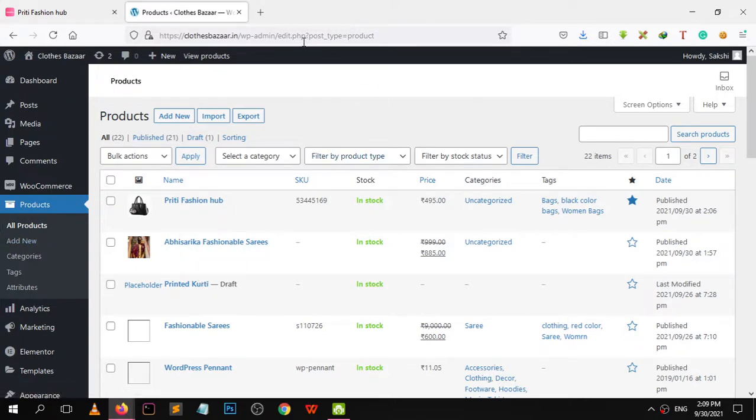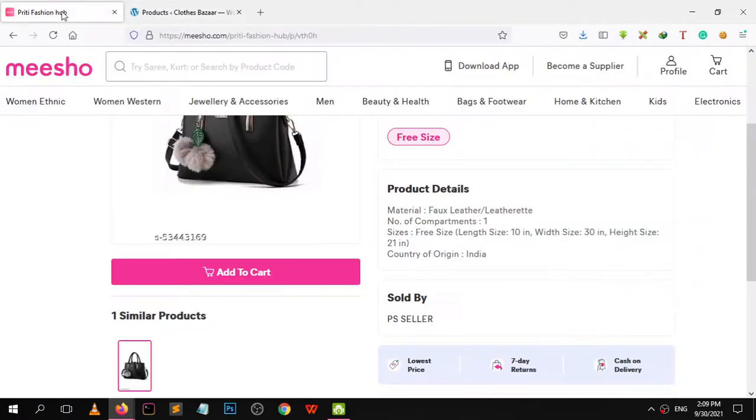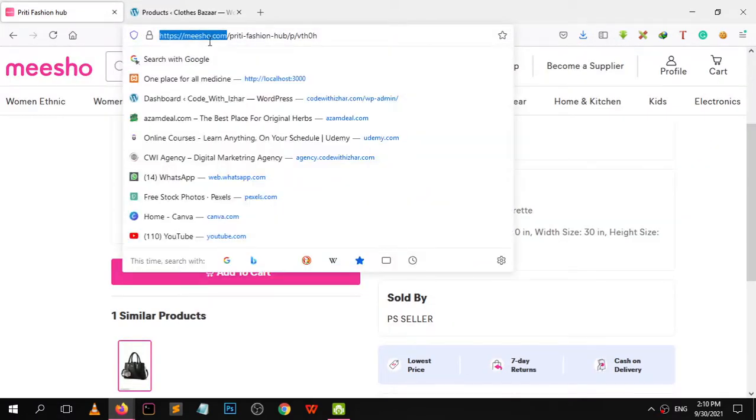It's very simple. If you don't understand anything, please ask. And the Meesho website is meesho.com. You can copy and paste your data from there.